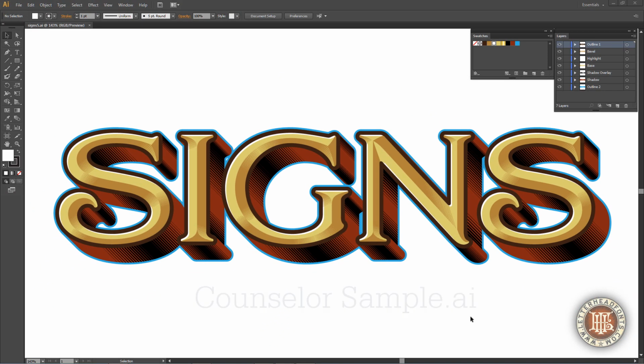When you purchase LHF Counselor, you'll find a Counselor sample.ai file included in the package. This will help you see how the letters are stacked and will help you create your own text very easily using your program's Find and Replace feature, which I'll demonstrate later. You must have the LHF Counselor fonts installed in order to see this file correctly.